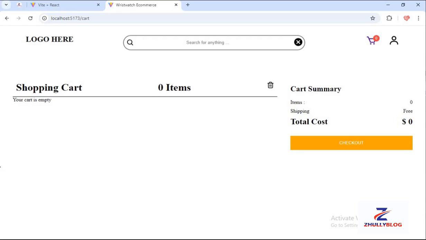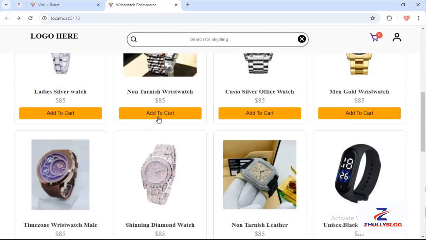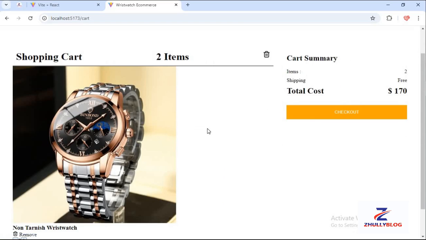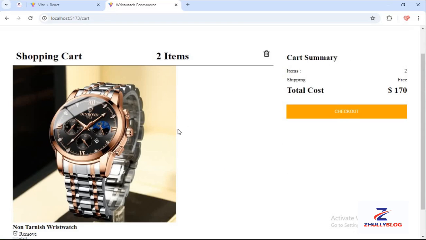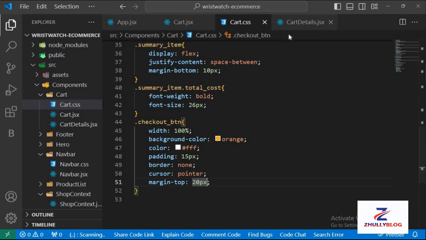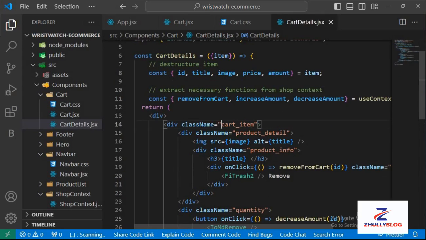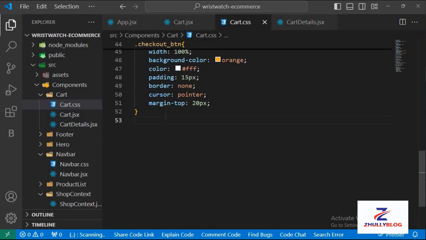Now we need to work on the cart details. So let me add an item to cart. So we'll see what we're working on. This is what our cart detail looks like. So let's work on the cart details. So right here in the cart details, we need to start with the cart item. So I'm going to start the cart detail in cart.css as well, because we've already imported cart detail into cart.jsx.